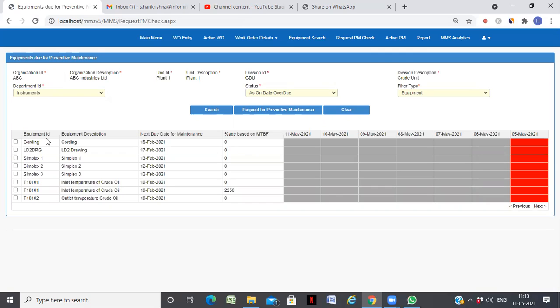For example, if you see, these are the equipments which we have configured. Next due date of maintenance is 10th February, which is already overdue. Today is 11th May. So it is showing that it is overdue as of this date. Right? So similarly, you can also see what is due this week. If some items are due this week, it will show up in the current week.